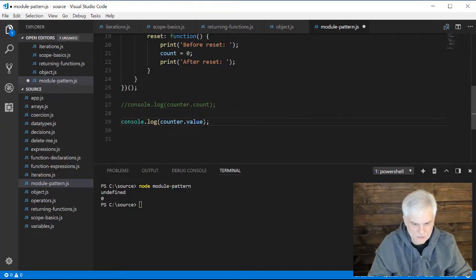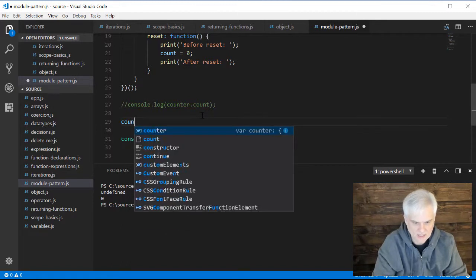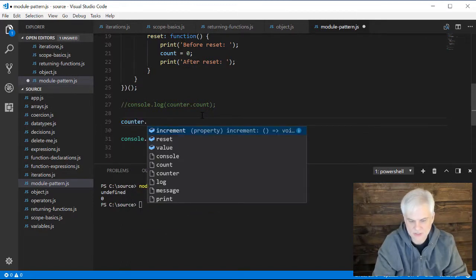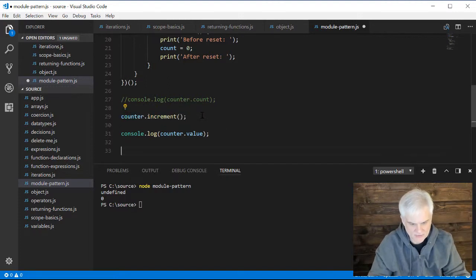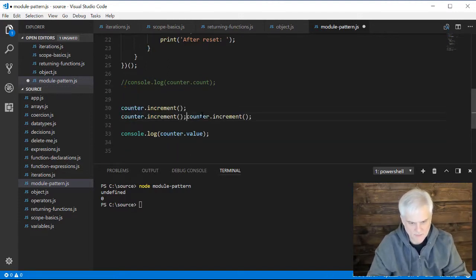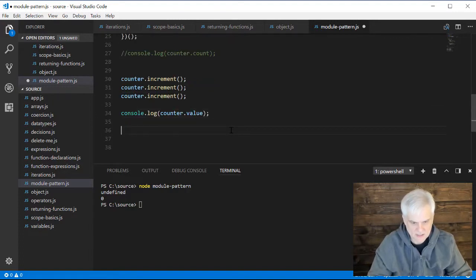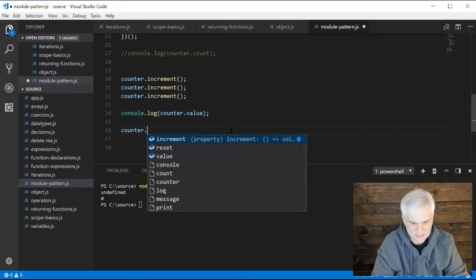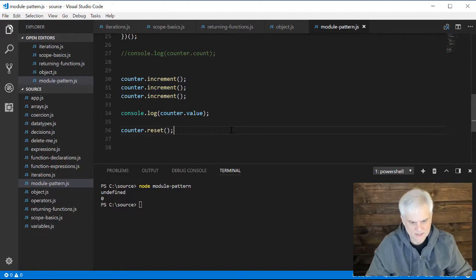Now what we can do, however, or we will try to do, is call counter dot increment. You can see it shows up in IntelliSense. That's a good sign. So we'll call increment. In fact, let's call it like 3 times. Whoops. Kind of ended up below where I wanted to go there. All right, great. And then we'll call counter dot reset, like so. All right, so let's see what we get this time.